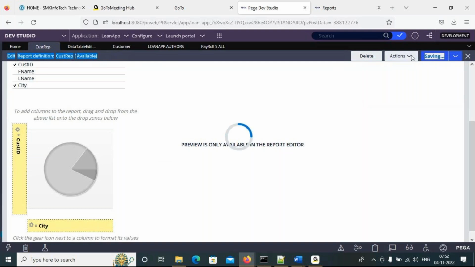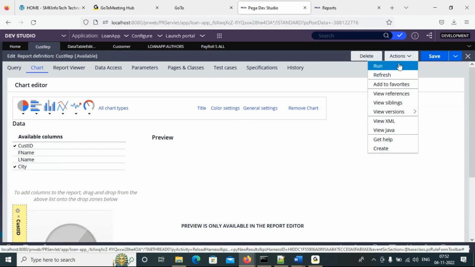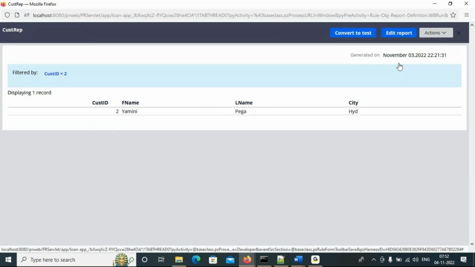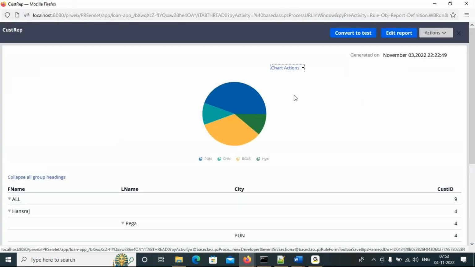Now the same process again. Instead of running it manually, you can schedule this report definition rule and the system will generate it. But as of now, I'm generating it. What happened? Total 9 records.